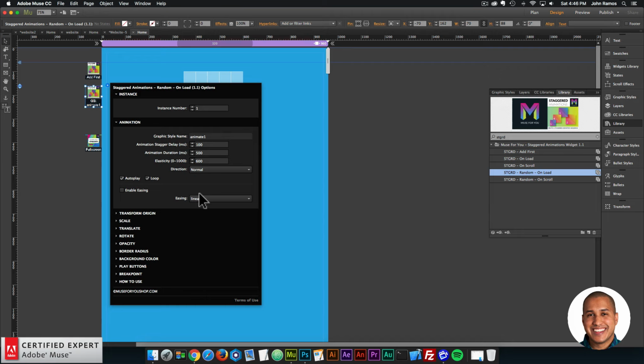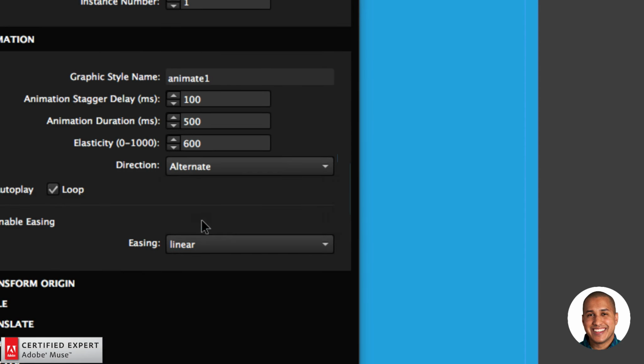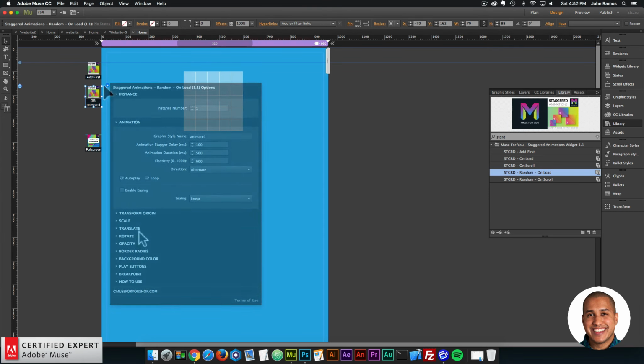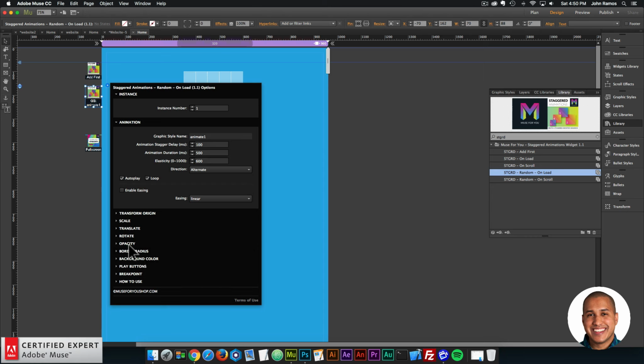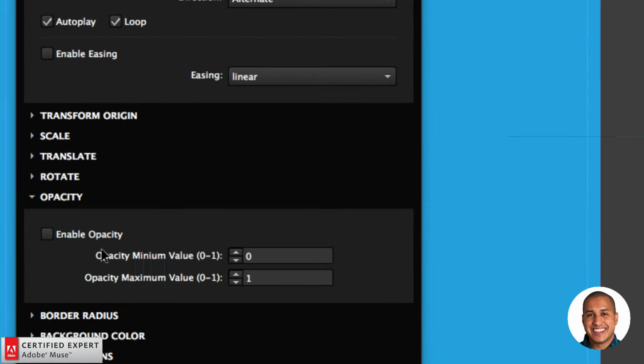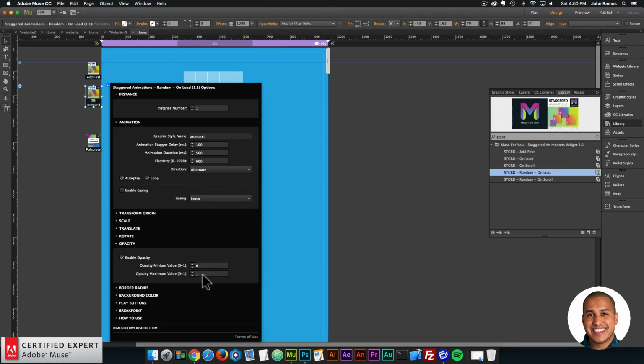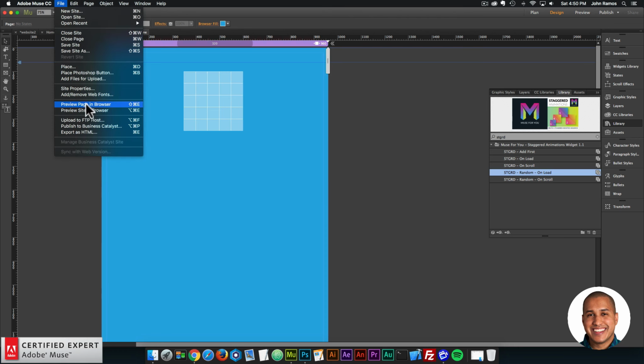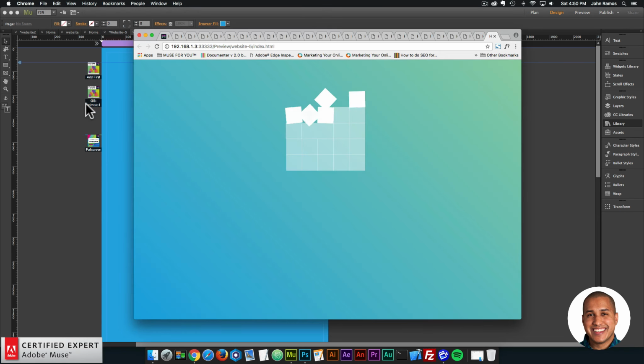And let me set it to alternate so we can have it play forward and then play back. So let's add a random opacity to the element. I'll click on opacity, click in here, click on enable opacity, and we have it set from 0 to 1. So for opacity and scale, it won't choose values in between 0 and 1. It'll be either 0 or 1. So some elements will disappear and some elements will appear. So I'll go to File, Preview Page, and Browser, and we can see some disappear and some appear.